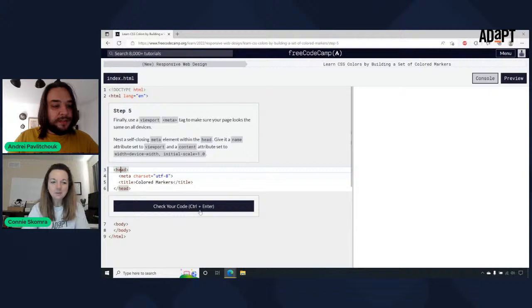So finally, use a viewport meta tag to make sure your page looks the same on all devices. Nest a self-closing meta element within the head. Give it a name attribute set to viewport and a content attribute set to width equals device-width, initial-scale equals 1.0. So let's see what we can do here.